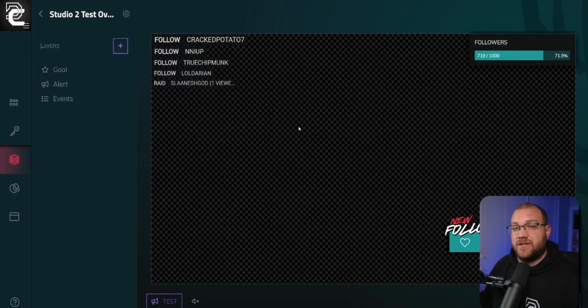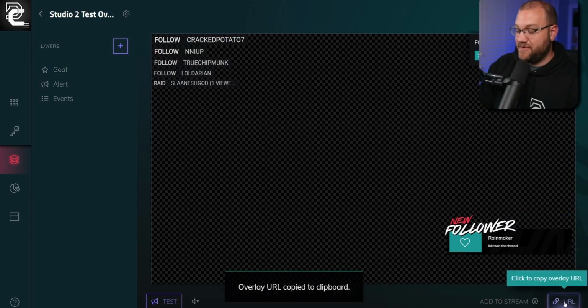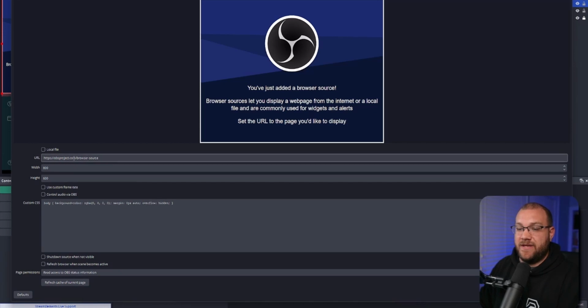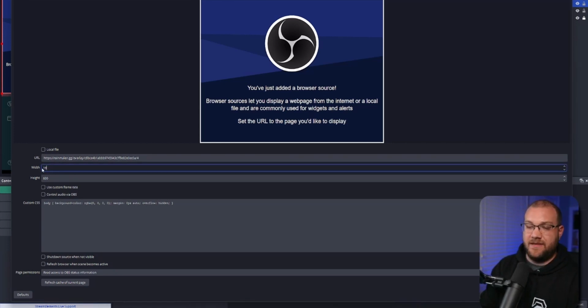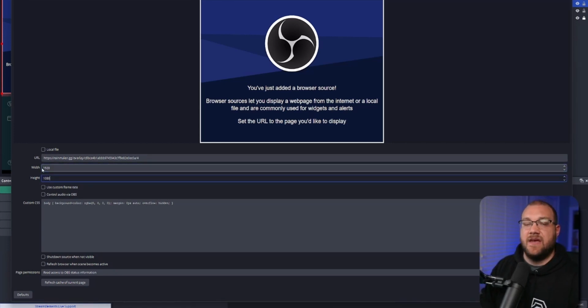So what we're going to do is copy this one from Rainmaker and put it inside our scene with a browser source. From here, we're going to click to copy the URL. All right, and then back inside OBS, we've added a browser source, and you will be met with a screen like this. Paste that URL, and you need to change the width and the height to match the size of the actual overlay that you made on Stream Elements or on Rainmaker. If it was 1080p, make sure you make it 1920 for width and 1080 for the height, and so on. If you made it 720p, match it.